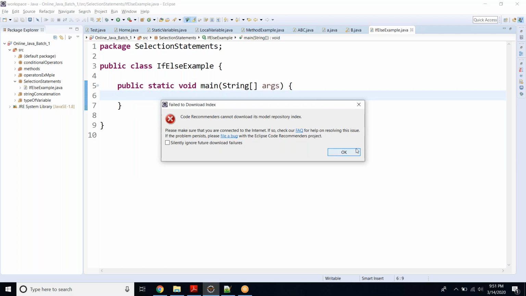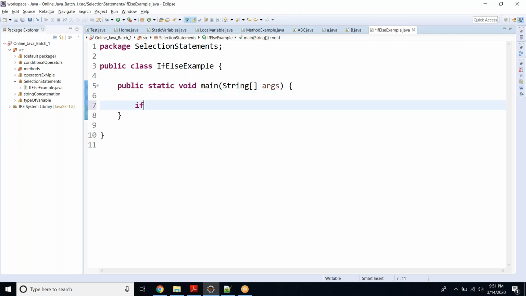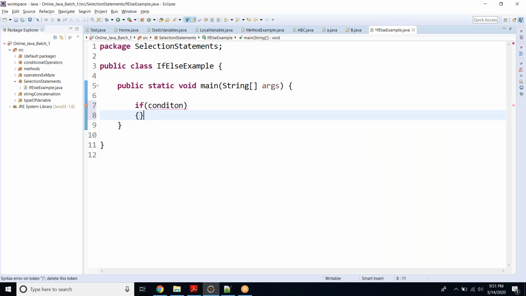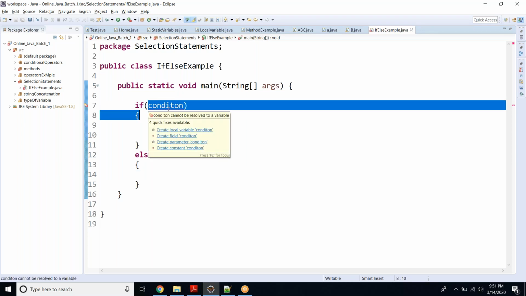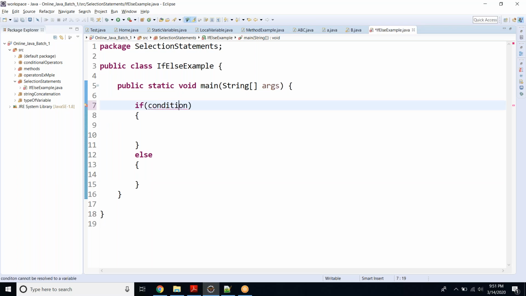So if else is again very simple, similar to if. In the if, you will add some condition, then curly braces. Preferred is always to use curly braces, then the else block. But the syntax of if else is that the condition will always come with the if. Else does not contain a condition. You cannot have parentheses here, and you cannot add any condition with the else as well. The condition will always be with the if block only.